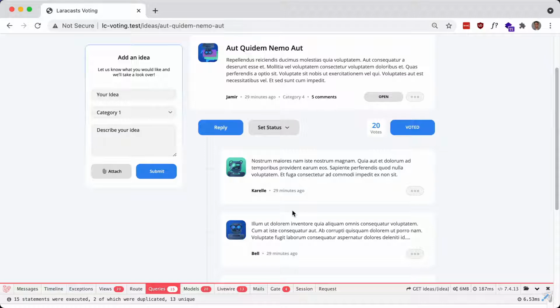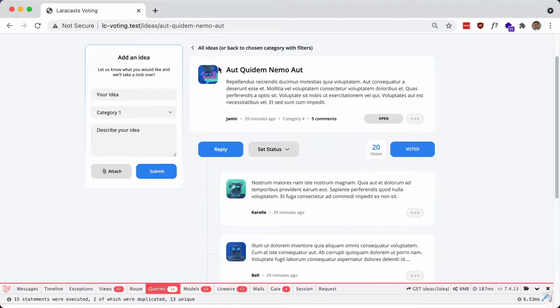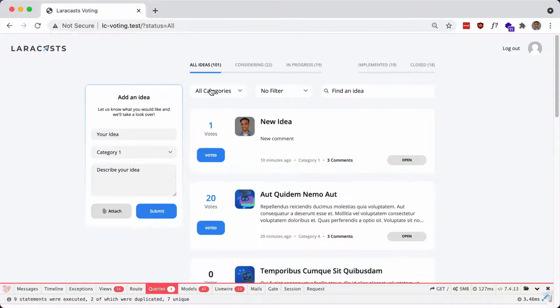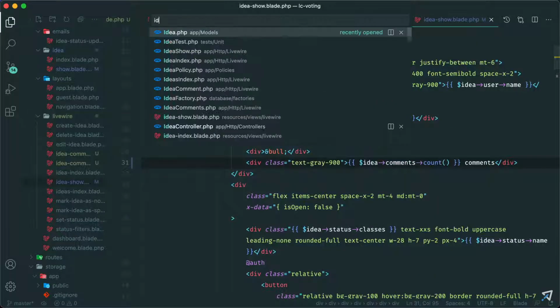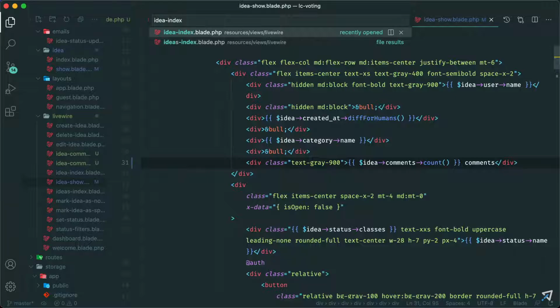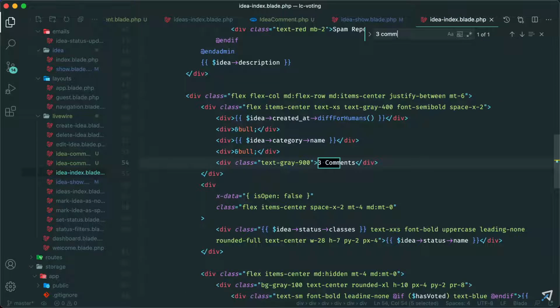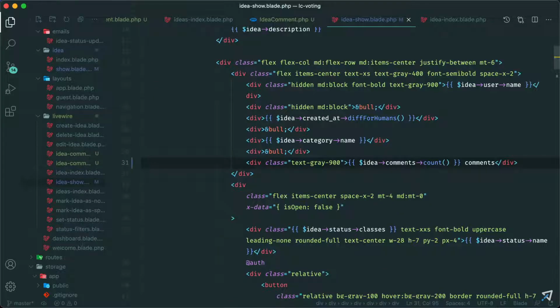And that looks good. We also have to change it on the index page here. So let's go ahead and update that. So this will be on the idea index page. Okay. So let's do the same thing. So let's just grab that.